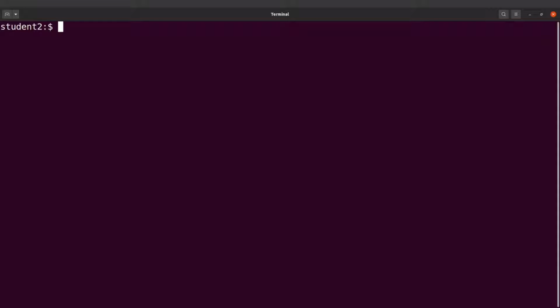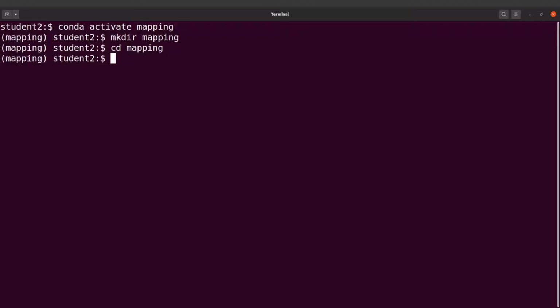What I'm going to do next is to activate my environment. So I'll say conda activate mapping. I'll also create a directory called mapping. So I'll say mkdir mapping. This is going to be my working directory. So I'll cd into it. So I'll say cd mapping.